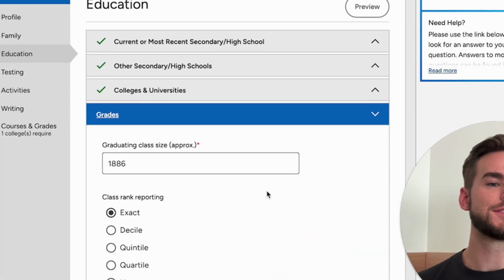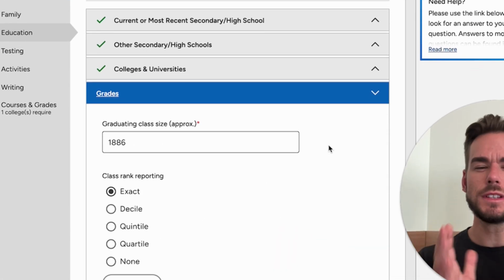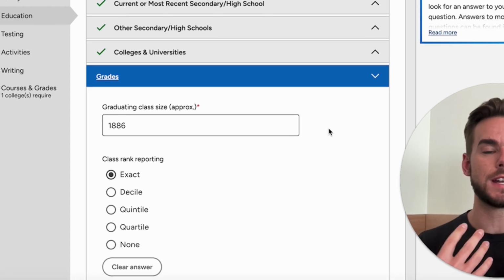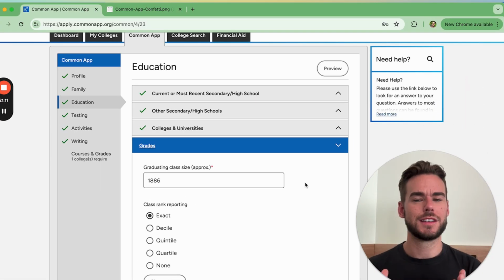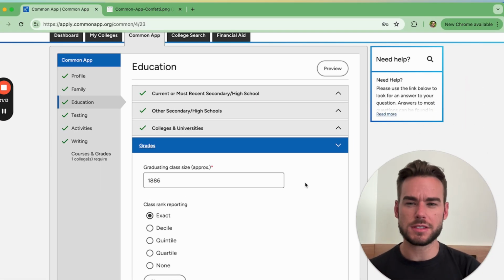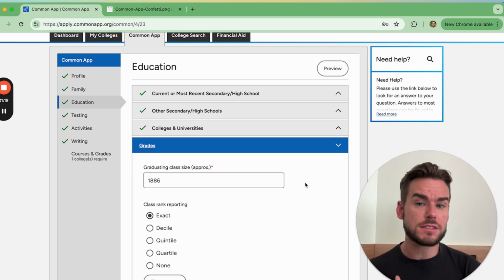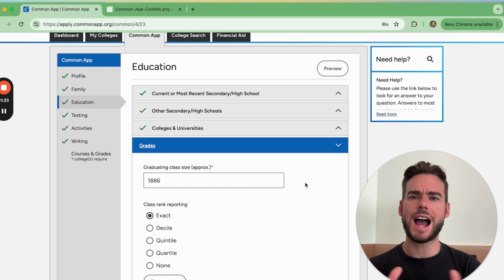Now, once you start to get to the grade section and onward, it's really helpful to have a document side by side provided by your high school called your school profile. The school profile will give you valuable information that colleges are interested in knowing, such as your graduating class size, whether or not you rank students, the GPA scale that your particular high school uses. So before you complete this section, I highly recommend asking your school-based counselor for a copy of that school profile so you're entering it as accurately as possible.